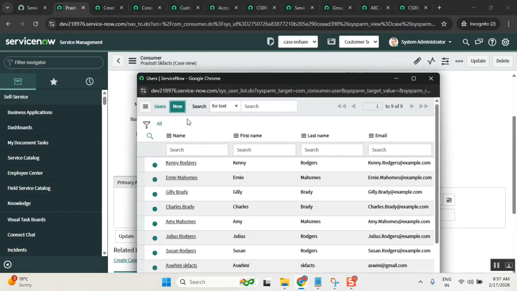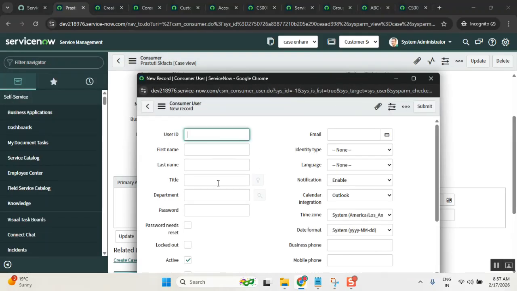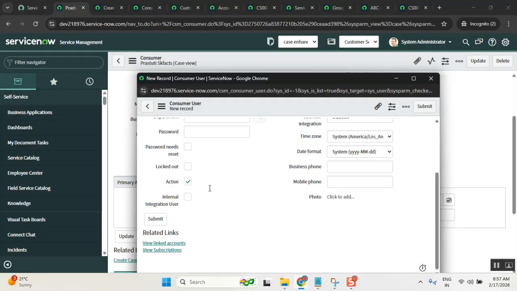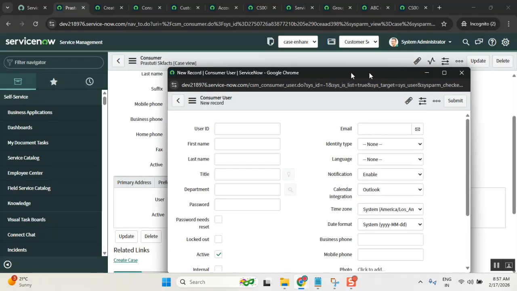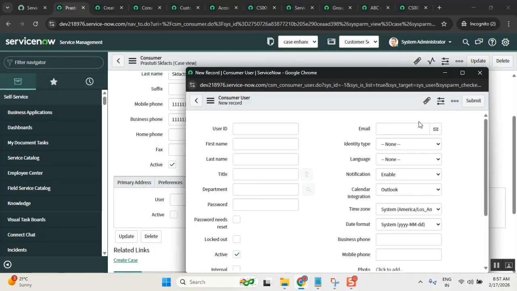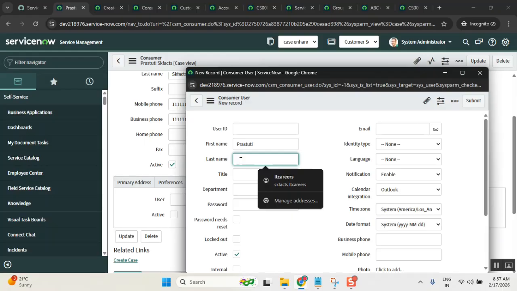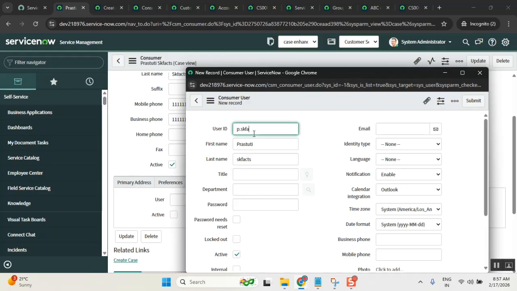This is the first important part of today. The consumer user table is the child table of the user table, an extended table. So you see the entire structure like this. This is the user table structure only, with maybe one or two extra fields. When you are creating a user, you give user ID, first name, last name, title, everything, even a password. So I will say P Skfacts, and this one we created.